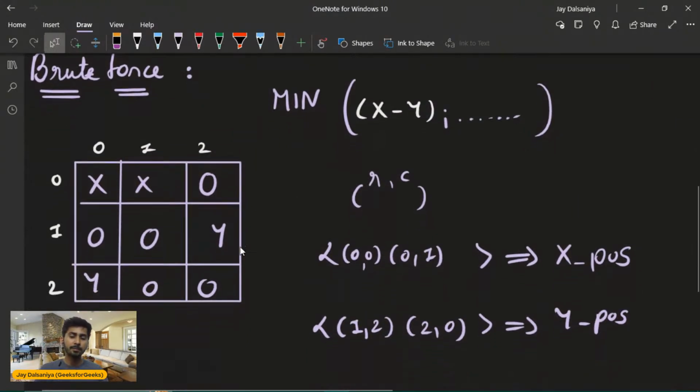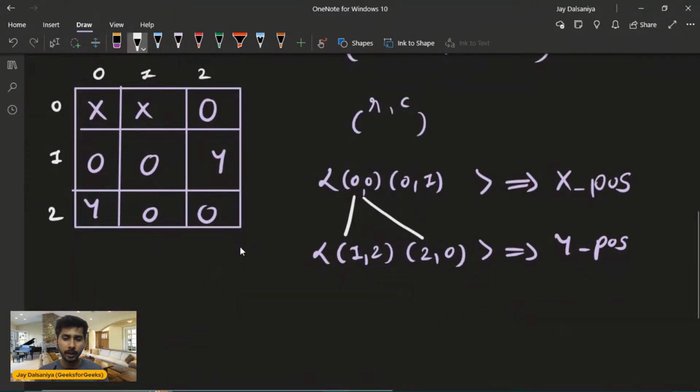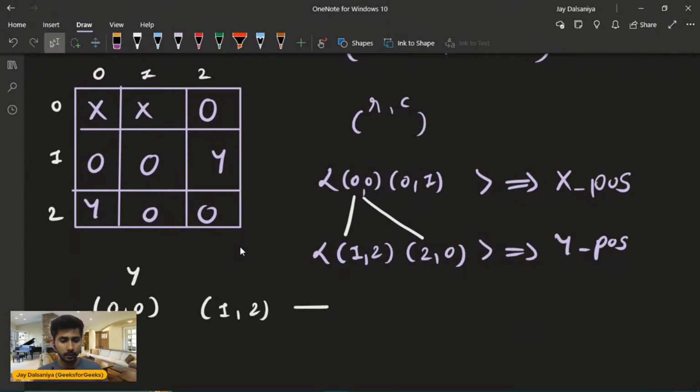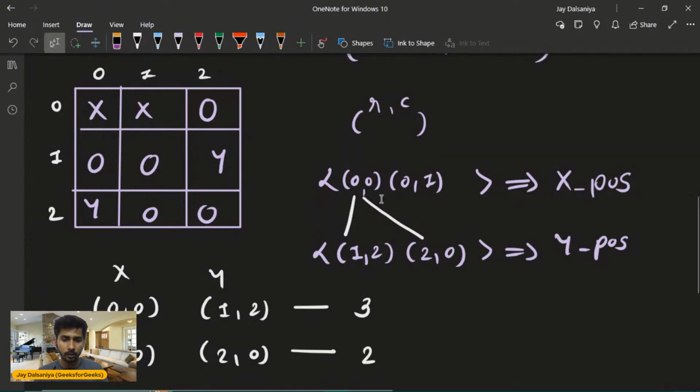Okay. So I did it for x and y. So now I can try out all the combinations. So I'll be finding out all the possibilities. I'll be taking the position of y 0, 0, and I'll be finding the distance for this position of x and y. So this is x and this is y. Similarly, I'll be doing for 0, 0 and with 2, 0. Let's say for this I'll be getting 3, and for this I'll be getting 2.